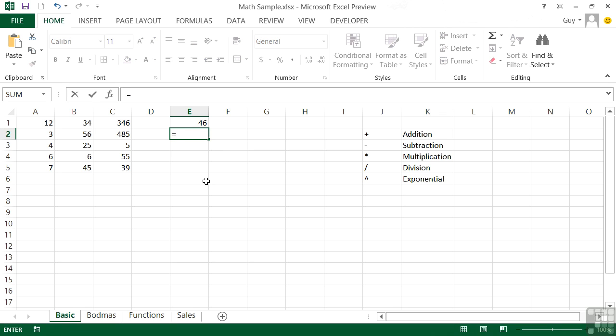Always start with an equals. This time I'm going to pick my 2 cells up using the mouse, because I can actually click on a cell and you'll see it picks that cell reference up. So equals A1, let's do minus this time. A1 minus C3, and the result is 7. 12 minus 5 is 7.